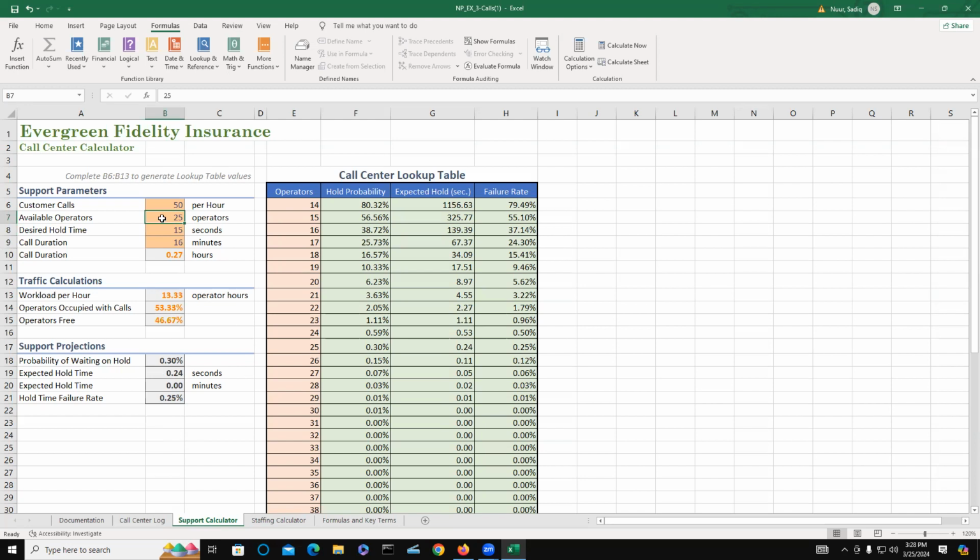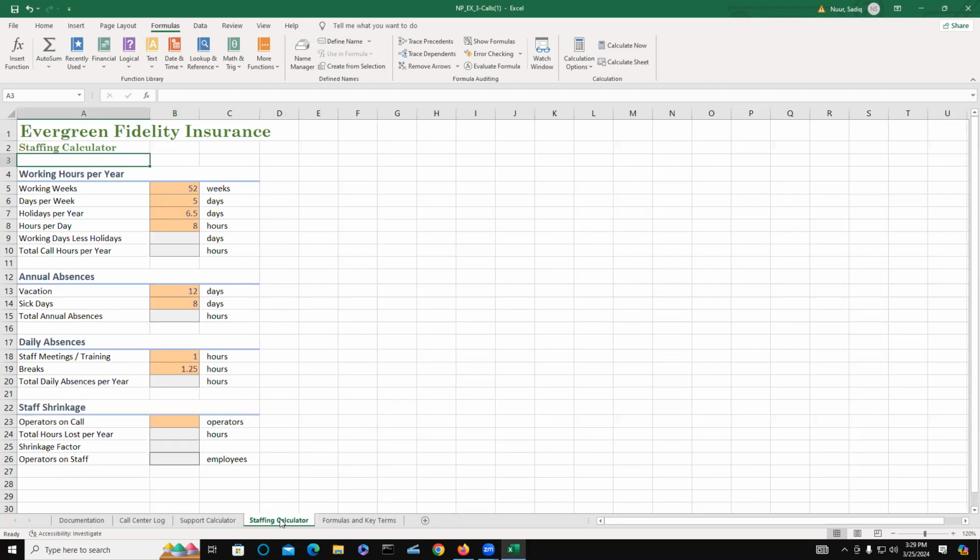Now to calculate the shrinkage factor, first we have to calculate the total hours a typical operator works. So let's go to the next sheet, which is the staffing calculator. In B25, first we have to calculate the total hours a typical operator works.